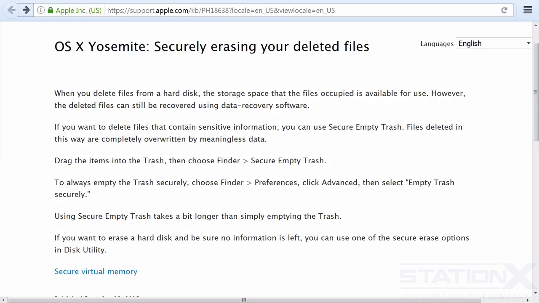On Mac now, depending on your version of the operating system, there are slightly different options. There is a secure delete option within Finder.